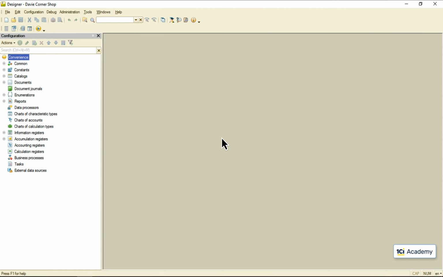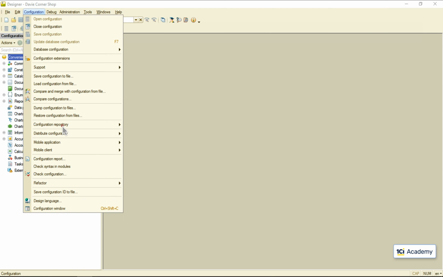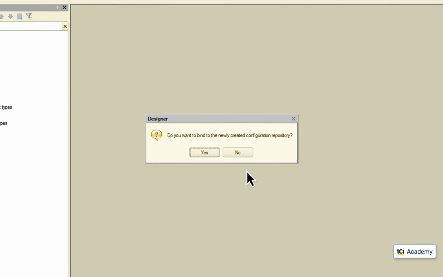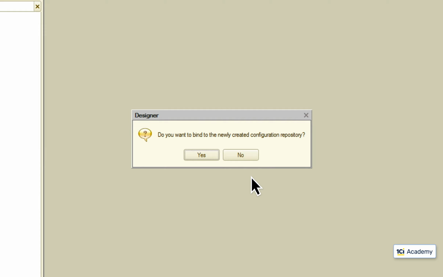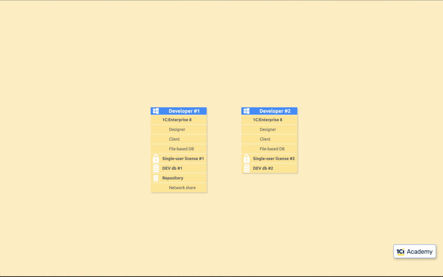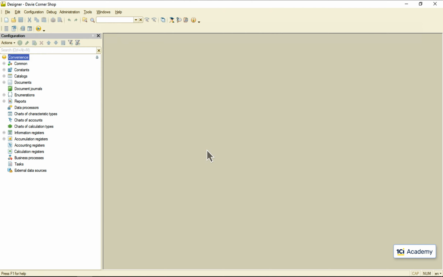I'm going to the Configuration Repository menu and creating a new repository in this folder that I'm going to share with other developers later. Here, I can set up the repository administrator password or just leave it empty like this. And now the platform asks me if I want to bind my infobase with the repository I just created. If I do so, my development database gets interlocked with the repository. And any changes in the database need to be run by the repository, which is exactly what I need. So I'm answering yes. And now my application is under full version control by the repository.